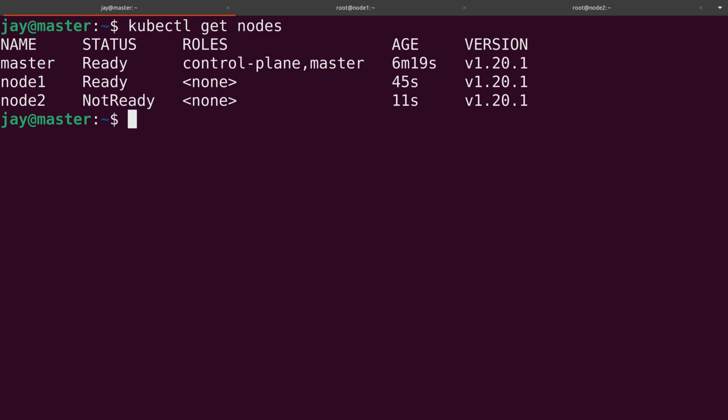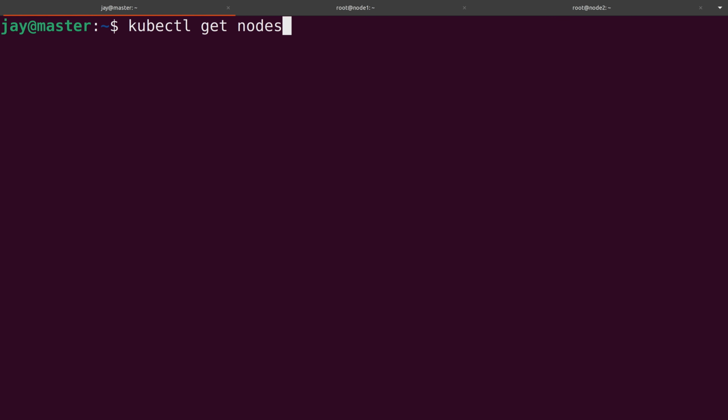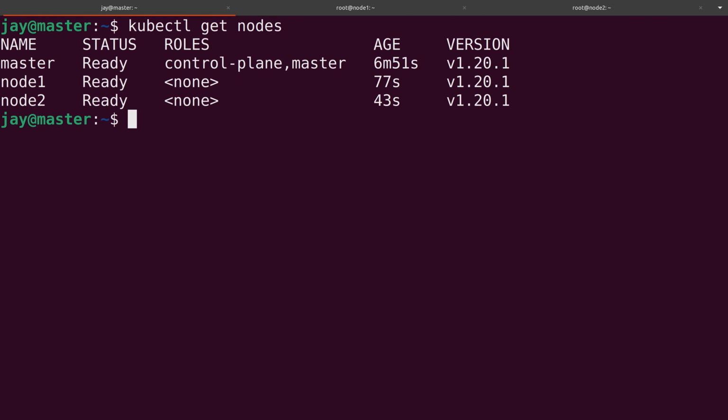And node 1 has become ready. So we know the process is working. So we just need to give node 2 some time to come up and be online as well. And now both worker nodes are ready. The master is ready. We should, by all intents and purposes, have a fully working cluster now.